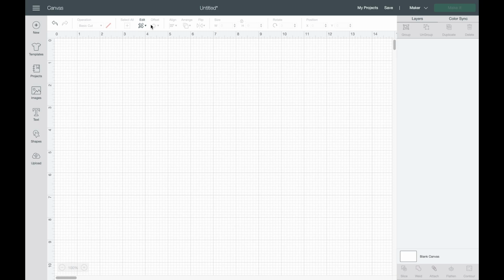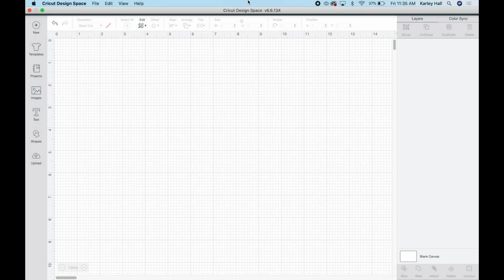Hey everyone, it's Carly Hall, and today we are going to talk about Cricut's new offset feature. If you haven't updated your Design Space, you may need to update it to see the offset option.